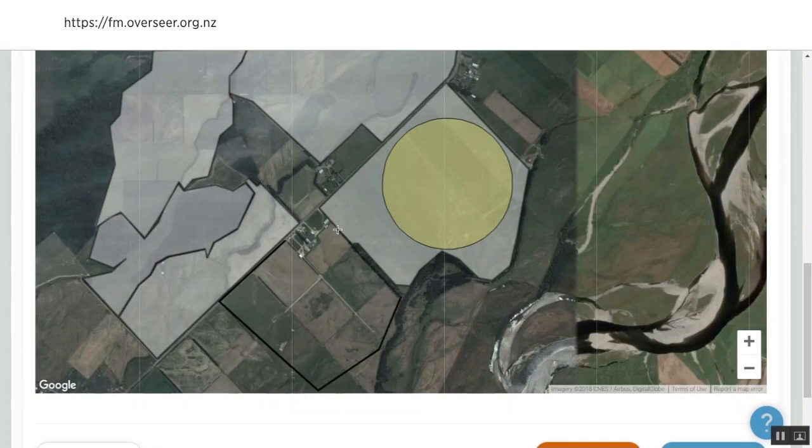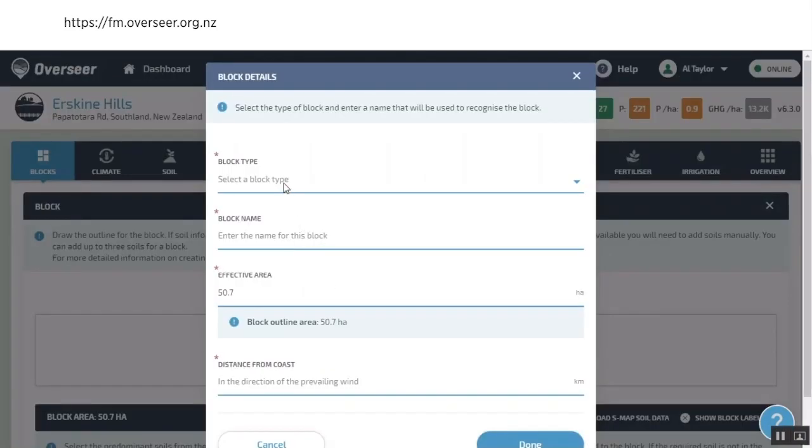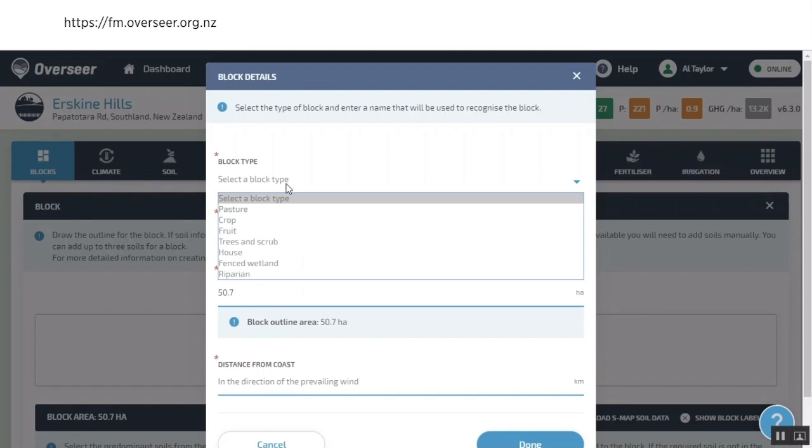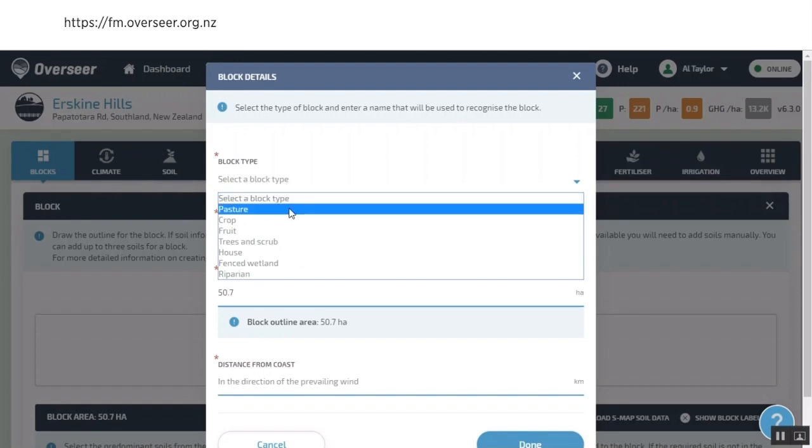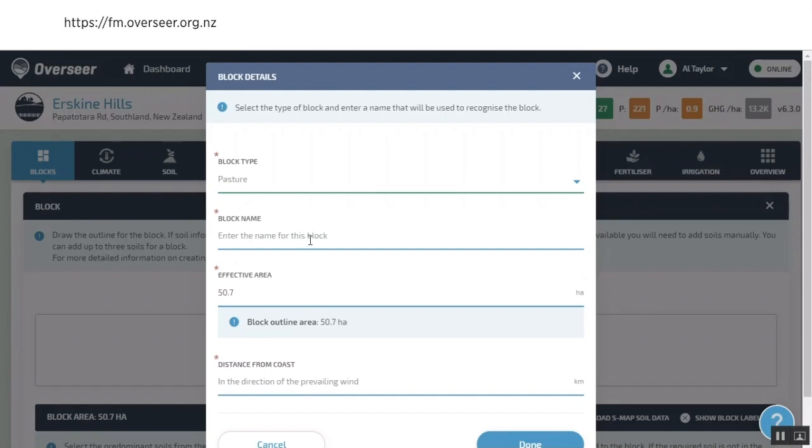And what you can also do to create a block is to click, and this might be a pasture block or a different topography. It might be a crop block. You can assign a riparian, fenced wetlands. There's a whole range of blocks that you can create. So what you do is you choose it, you choose a name for the block. I'm going to call this the home block because it's next to the house.